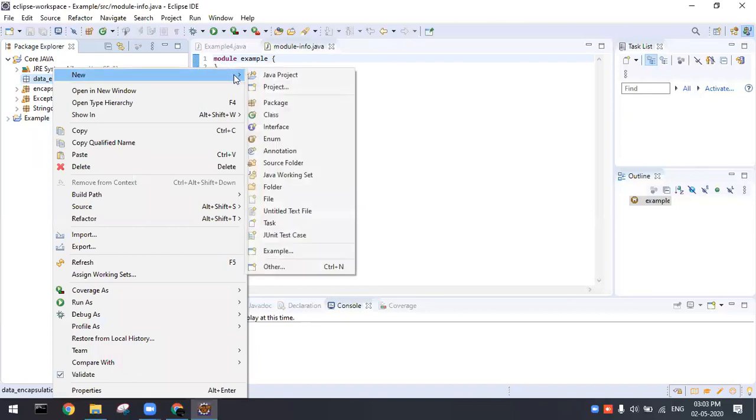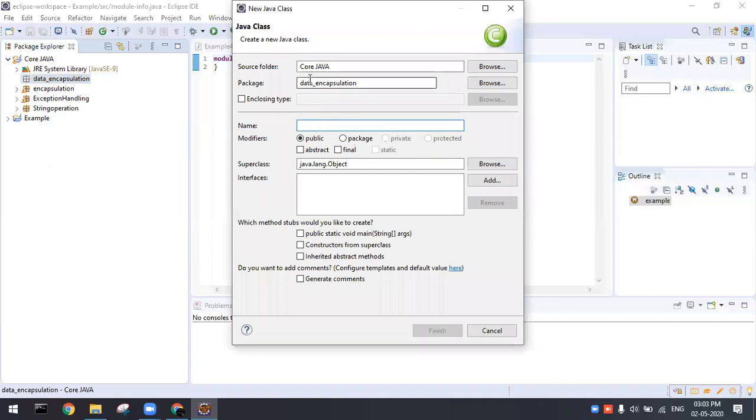Let me go ahead with one. So this is going to be a created class file. Okay, so under a package, core Java is my project name. Under it I have a package called data encapsulation. If I change the package name to a capital D, what will happen? It is going to give a warning. Okay, so let me delete this, and I'll get data encapsulation as I have mentioned. Okay, and the class name you'll be having in camel case, right?